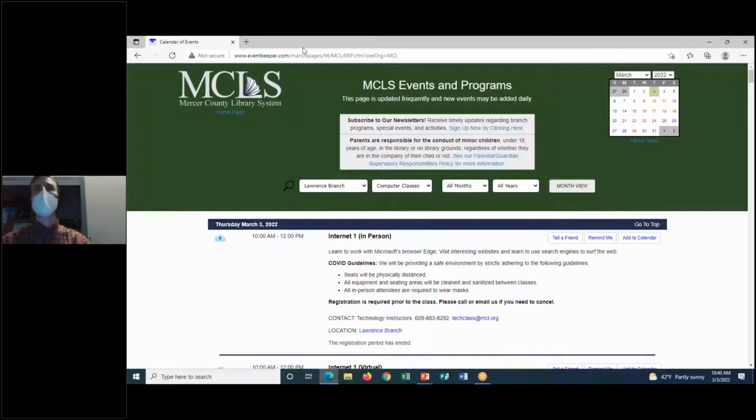I'm going to go back up now. We're on the Event Keeper website. However, notice we have the Mercer County Library System logo here. Oftentimes, because most websites or companies have their own logo, that logo acts as a direct link back to its homepage. In fact, it even says right there, homepage, underneath here. So if I want to go back to our library website, I can just click on that logo and it will take me back.